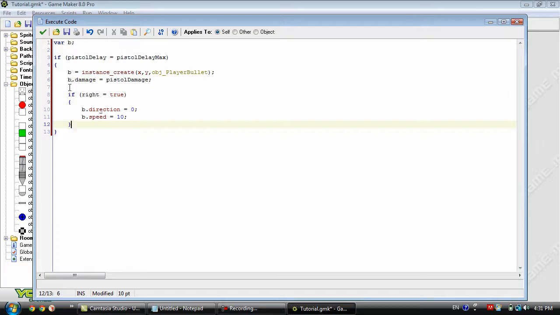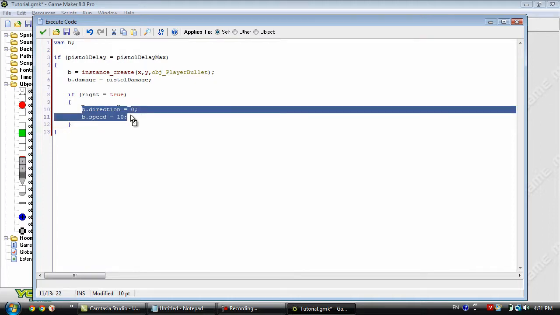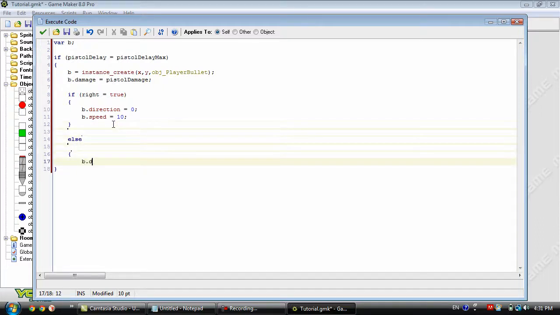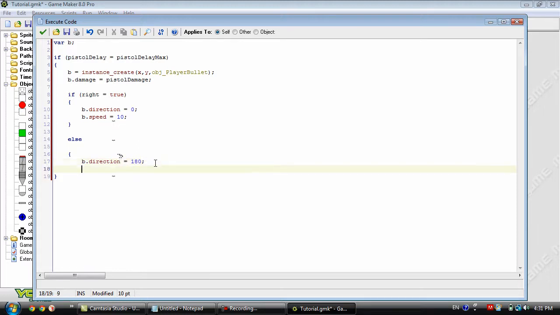Alright, so we're going to check if right equals true, then b.direction equals 0 and b.speed equals 10. So that's going to allow the bullet to move to the right side of the screen. Else, and there we go. So if right is not equal to true, then b.direction equals 180 and b.speed equals 10. So it will move to the left side of the screen.